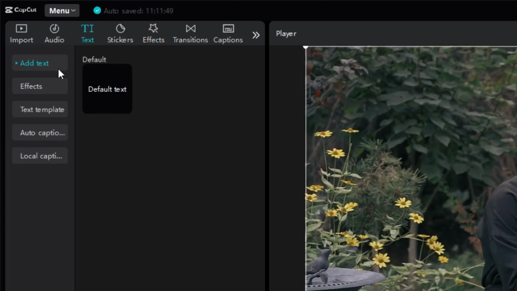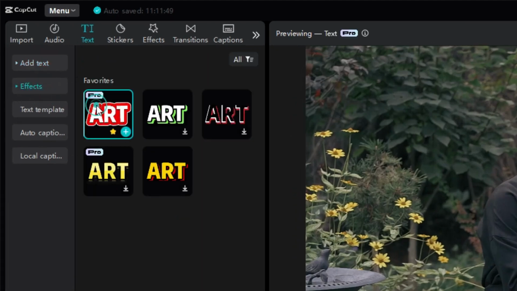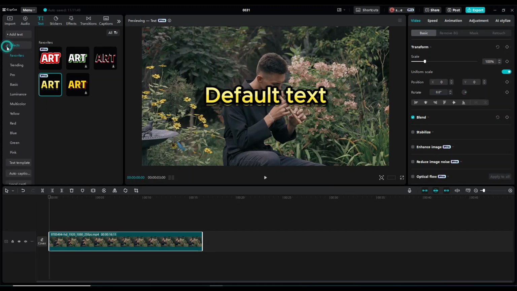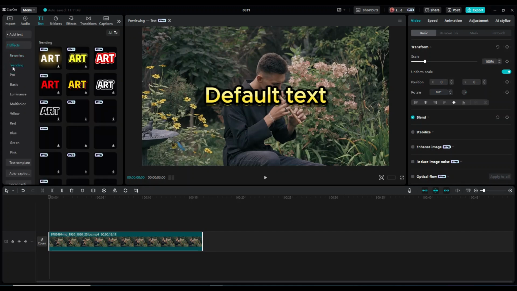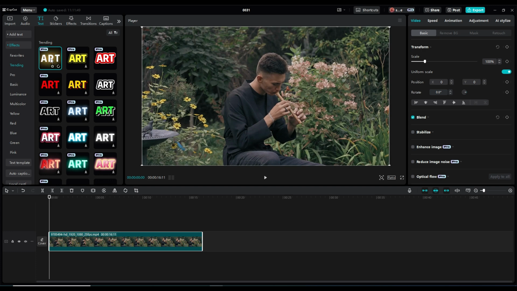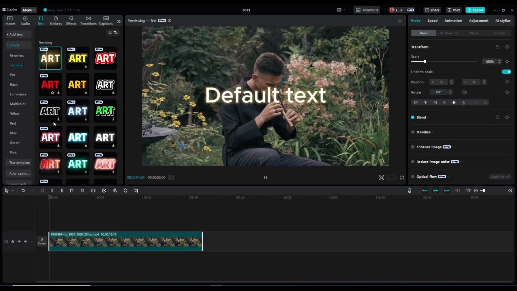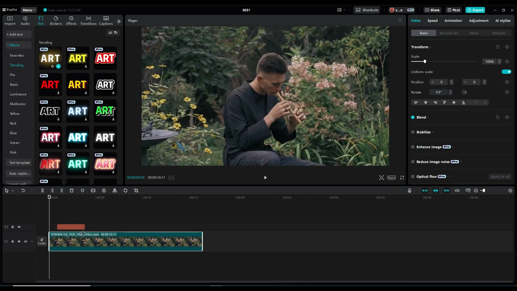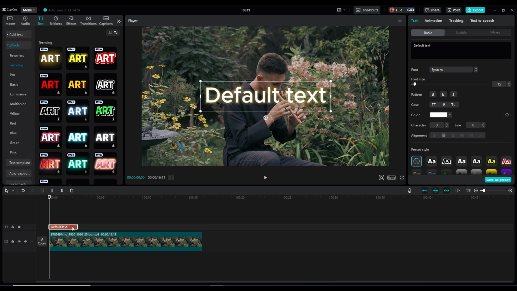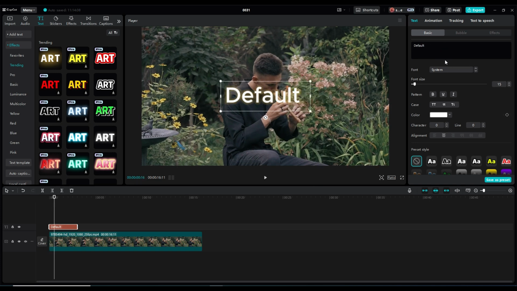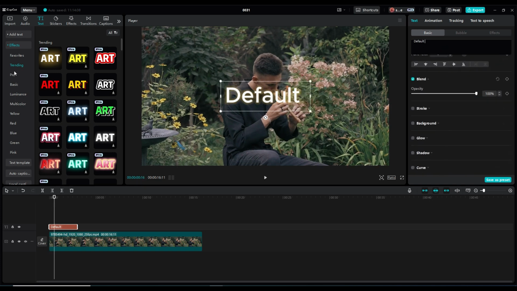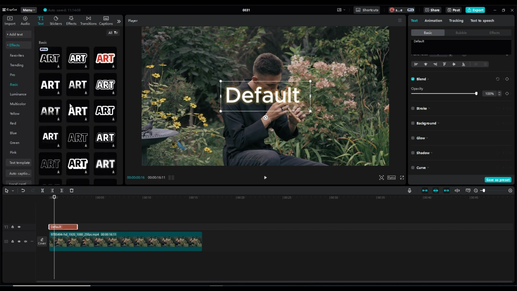The next feature is text. It includes pro text effects as well as categorized effects like trending, pro, basic, yellow, red, and pink, etc. Then drag any text effect you like onto the timeline. You can edit it to write your own text and make further changes, like adjusting the fonts.